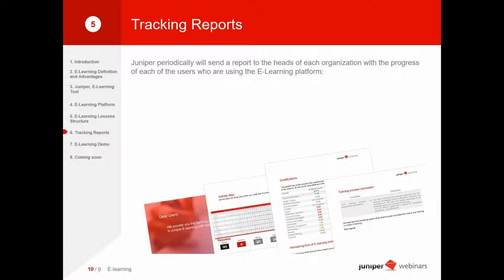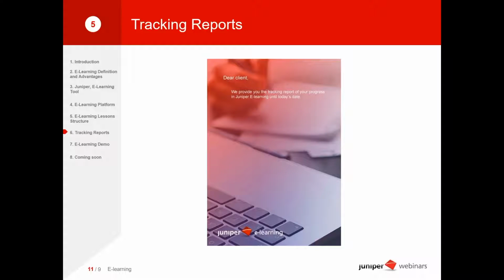Okay, tracking reports. So you're going to have reports from Juniper. Juniper will periodically send a report to the heads of each organization with the progress of each of the users who are using the learning platform. Okay, that's important. You're going to have this monthly report. We can see the daily activity, lessons done by the user, qualifications, and remaining lessons. Okay, this is the report.